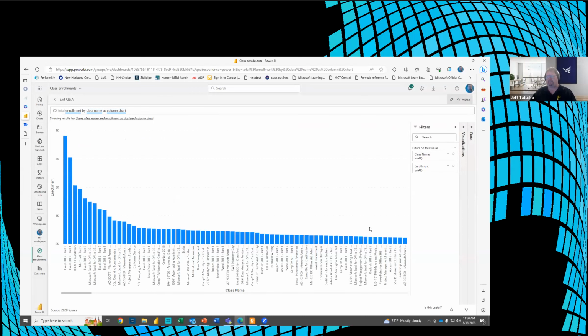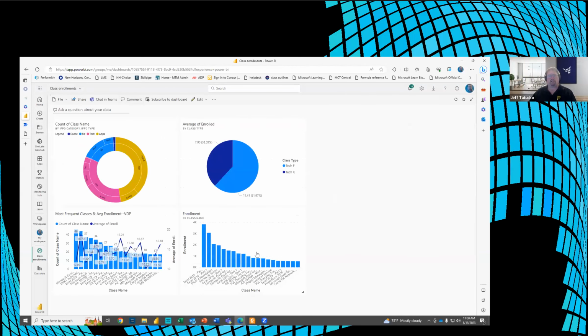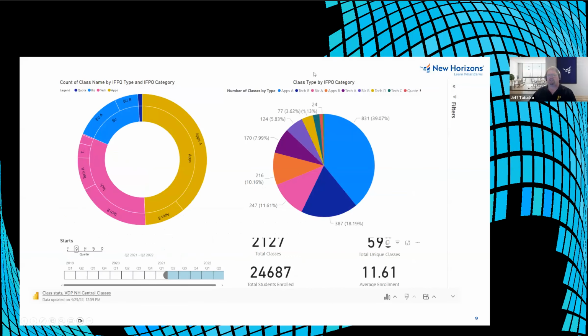Okay, so now I click pin. Now, if I click exit Q&A, there's my visual right here. Okay, now I have this basically set up. It's a really good way to be able to go and store a lot of different types of information there. Okay, again, just a quick rundown on some things that you can do here in Power BI.